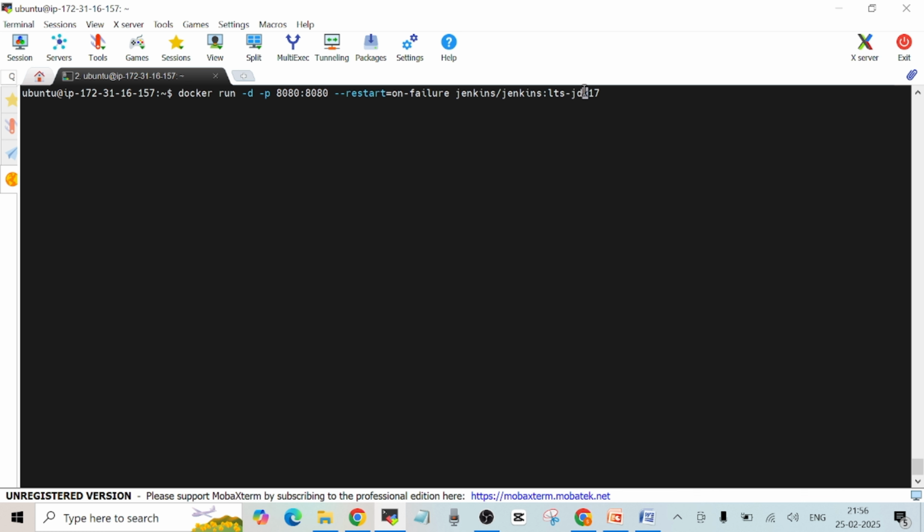Anything after the colon is the tag, because we can have multiple versions of the same Docker image. So we can specify a particular tag to point our installation to a particular version of the Docker image. Here I'm using LTS-JDK17. That's it. Also, I can add another parameter. I can also name my container, else I will get an automatic name from Docker. So we can use --name and name our container Jenkins only, and then hit enter.